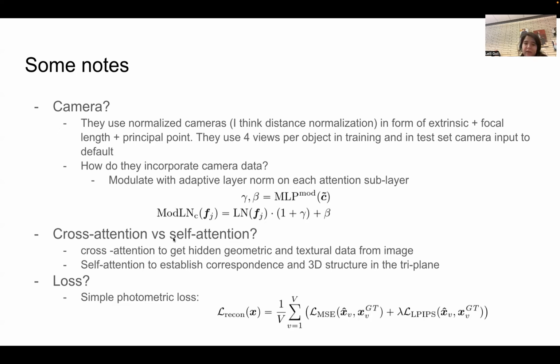As I said, they use cross attention to get the hidden geometric and textural data from the image, and then self attention to find out the 3D correspondence and structure in the feature that they learn, so they can then unravel it to a triplane. The loss they use is a pretty simple one. It's just the reconstruction loss, the photometric loss, and a semantic loss of ellipses.